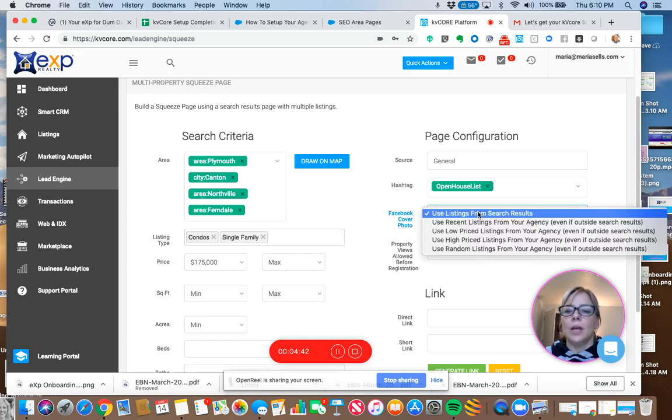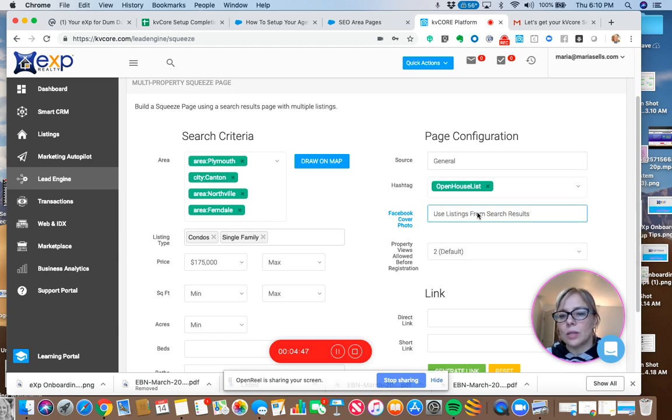All right. For the Facebook cover photo, you're just going to say use listing from search results. It's not just a Facebook cover photo. It's really anywhere that the preview for the link comes up. Like it would come up on LinkedIn, or it would come up on Twitter, or it would come up on Nextdoor even.